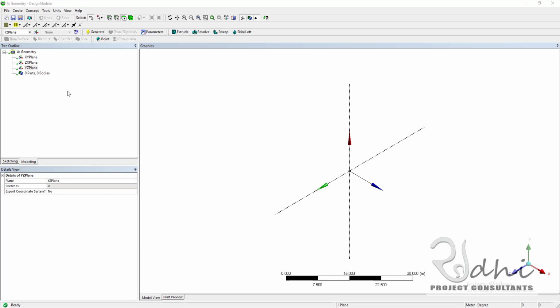So our primary requirement is to create a 2D sketch, and after that we can do some 3D operations. So these are some of the 3D operations, and we will discuss each and every one in detail. And right below this tree outline, you can see the details view. When you select any option in the tree outline, its details will be shown here. And right next to it is the graphics window, where we can see our graphics model.